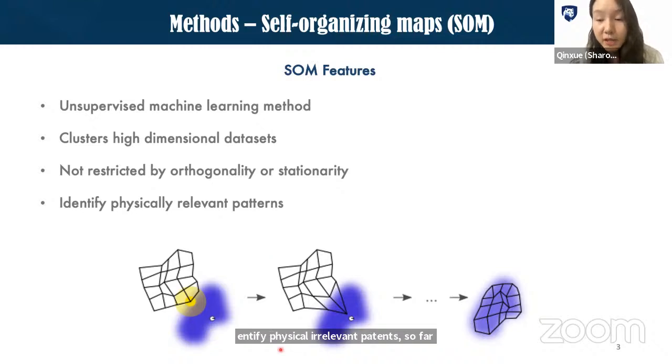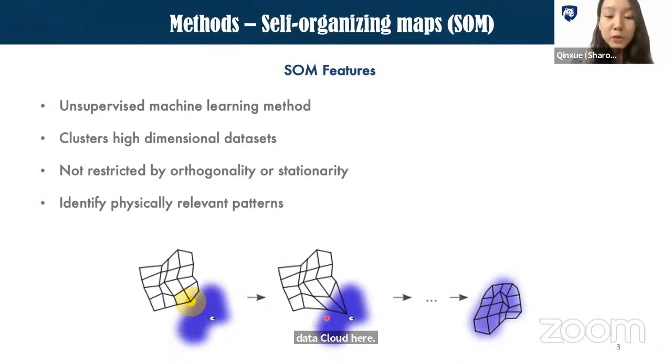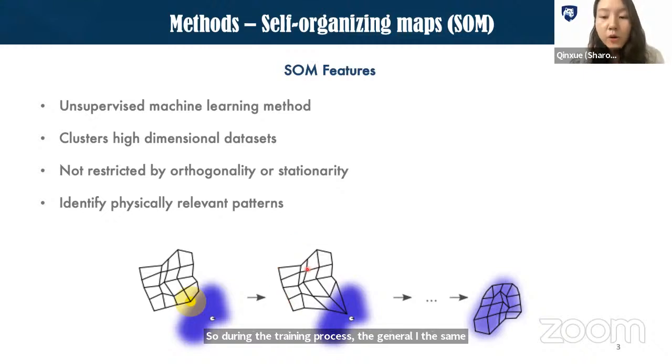For a conceptualized understanding, SOM is trained by constantly seeing the data, which is shown in this purple data cloud here. During the training process, the generalized SOM pattern, which is shown in the black cells here, will get pulled towards the data cloud. And after the training, it can span the data space and represent the variability in data.